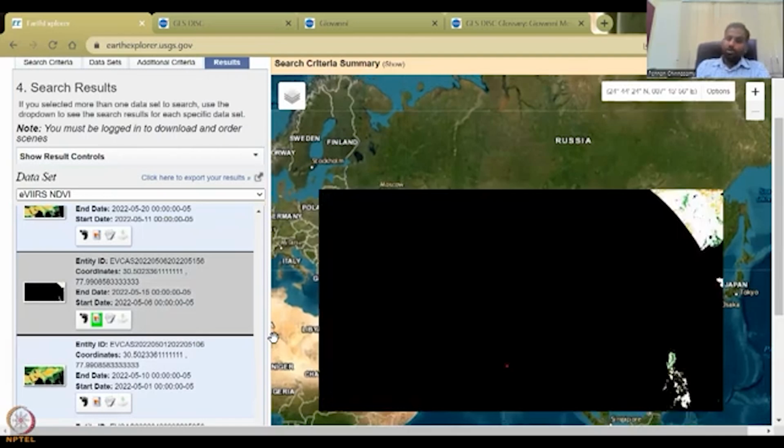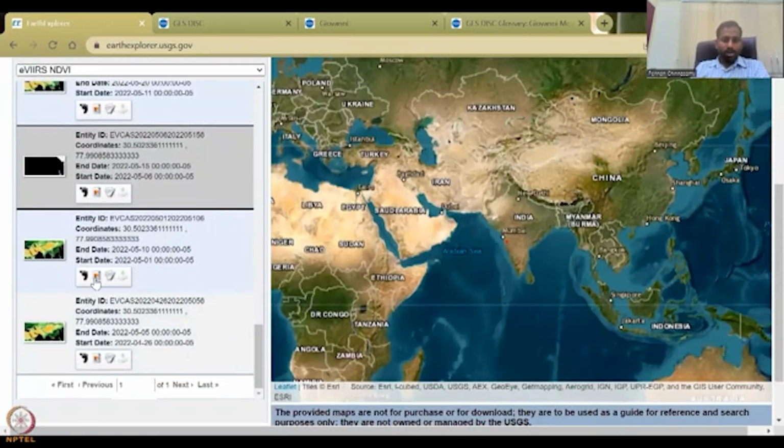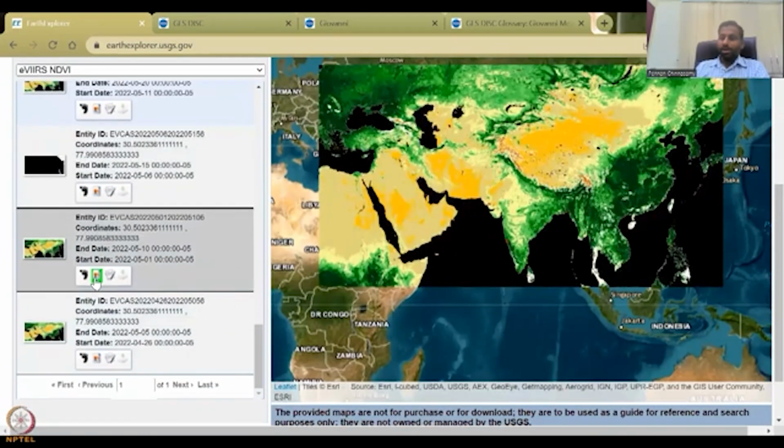So this one should have been capturing the image, but there's a lot of black space, which means the data is not good. So please look at the data before you download it. So this one we can remove, saying I don't want it, because otherwise you'll spend your memory taking all the data. Now you can see here all these yellow spots are not growing, and the Ganges region is also not growing. So NDVI is very low.